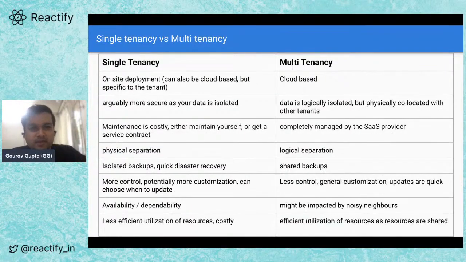Cool. This is a quick comparison between single tenancy and multi-tenancy. By now you would have understood that single tenancy is where there would be one single instance. It can be an on-site deployment. It can also be cloud-based, but that would be specific to the tenant. Multi-tenancy, on the other hand, is completely cloud-based, generally SaaS applications.